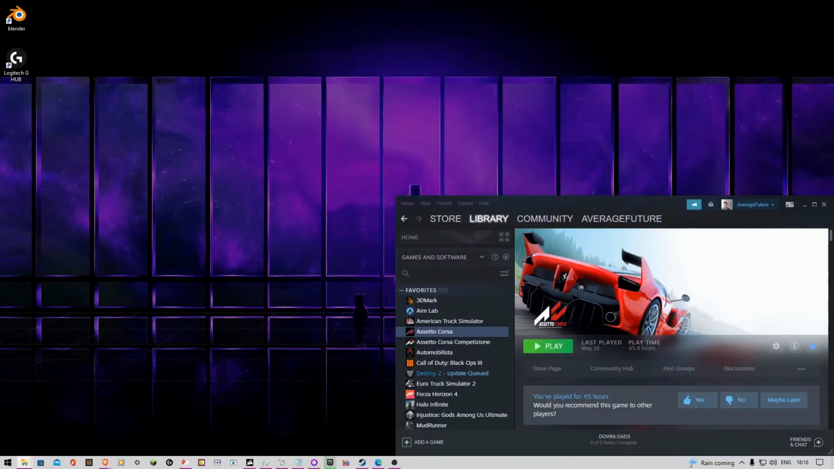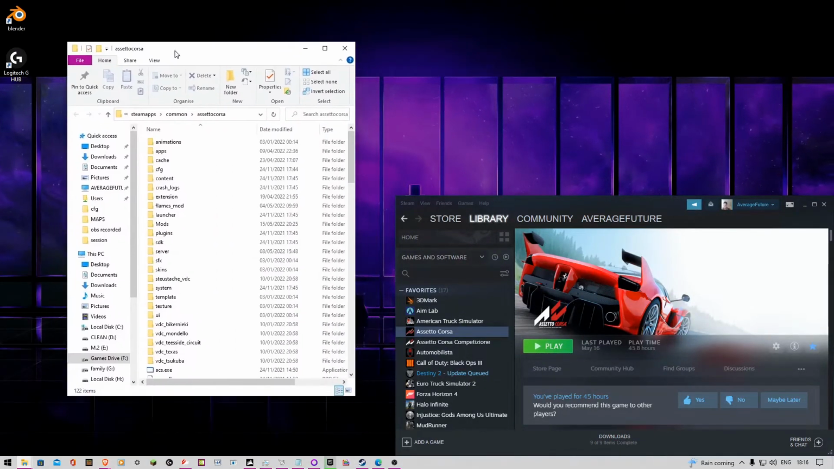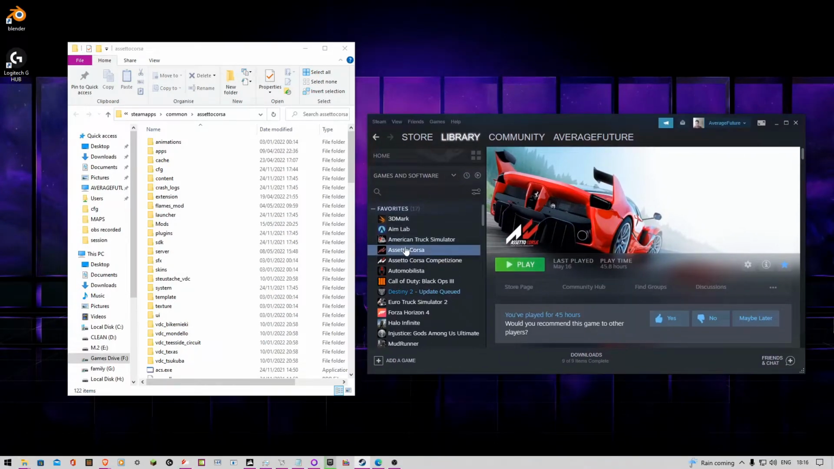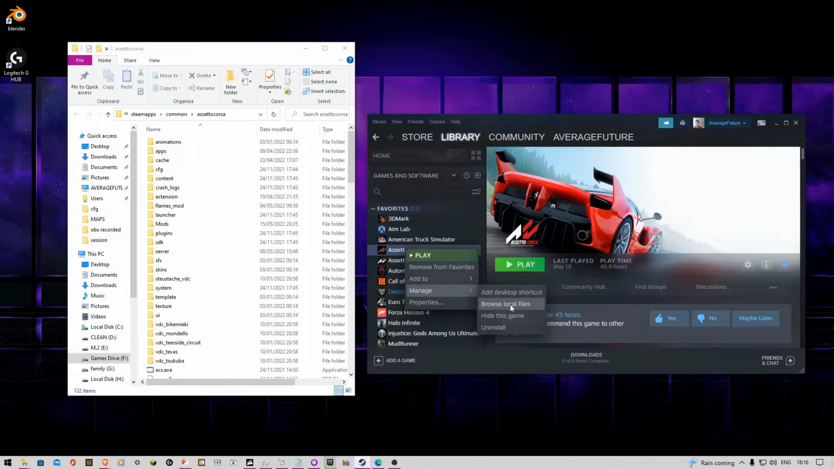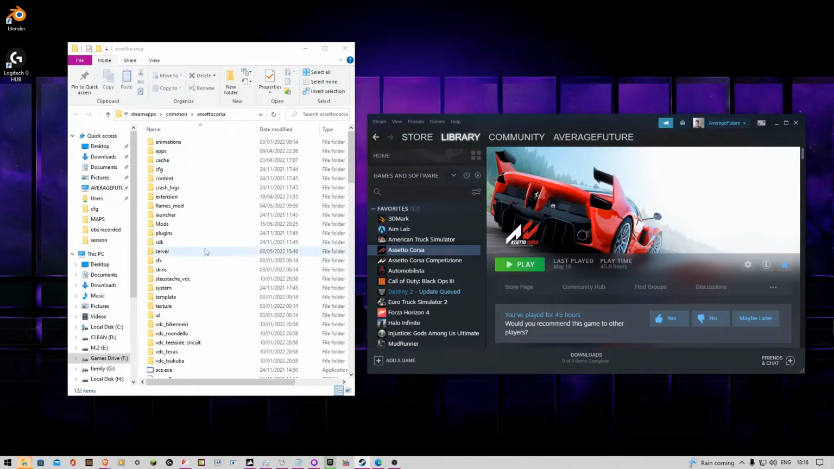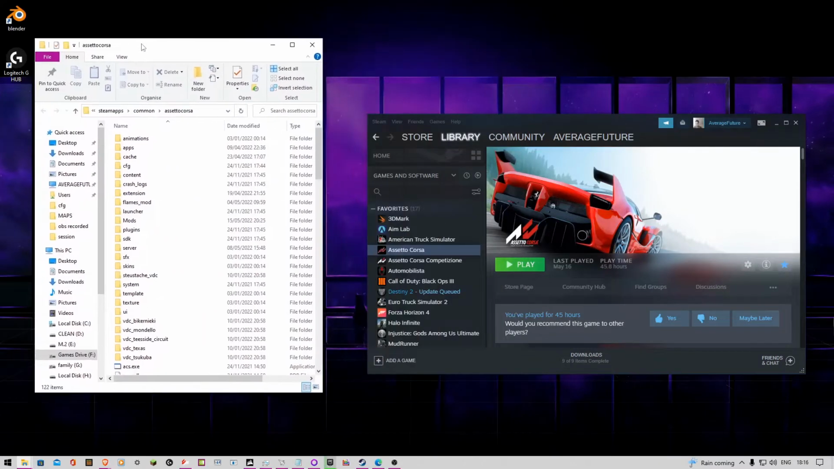Let me find it. There it is. It's on the whole screen. So it will be this file right here that we're gonna need. I'll do that again for you. If you go to Steam, right click on Assetto Corsa and then go down to manage, browse local files. It will bring up this root folder for Assetto Corsa. Let me just put it somewhere.